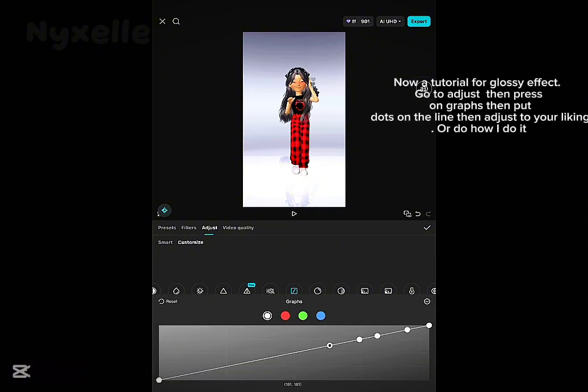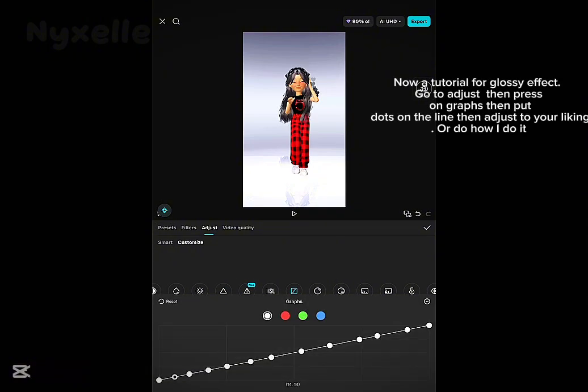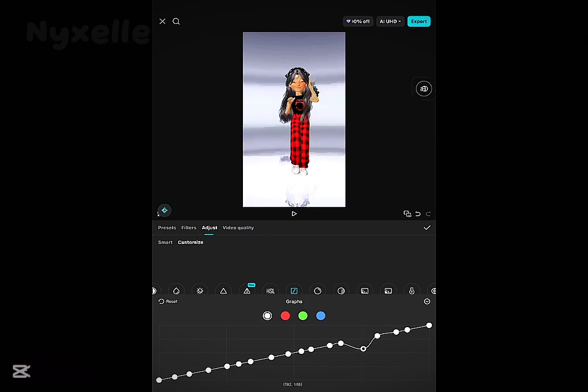Now a tutorial for a glossy effect. Go to adjust, then press on graphs. Then put dots on the line, then adjust to your liking or do how I do it.